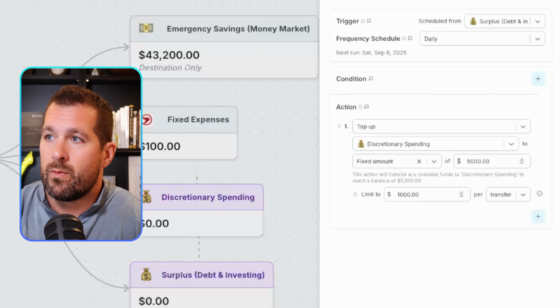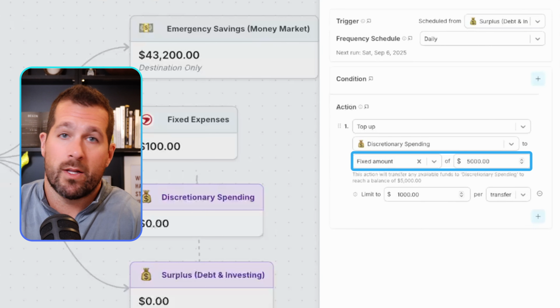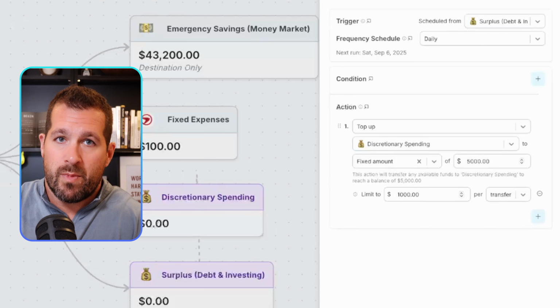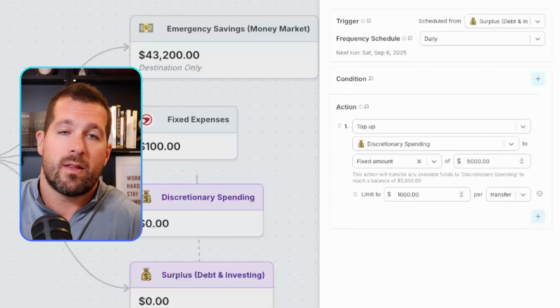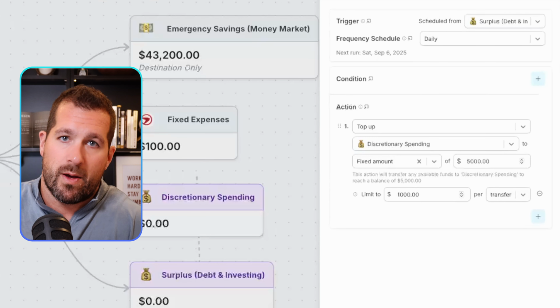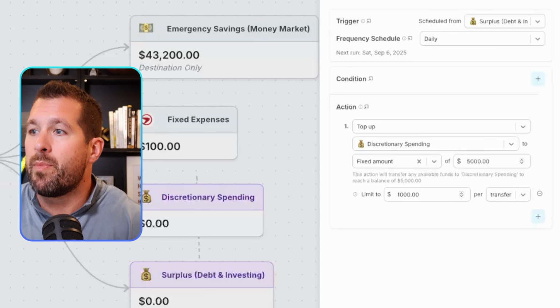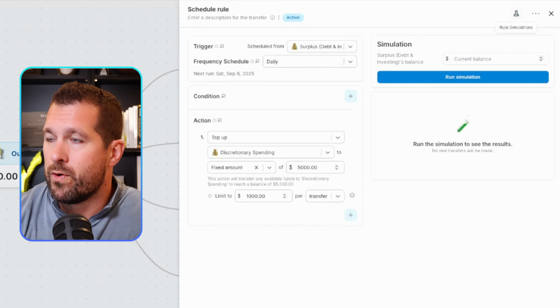But in this case, we have topped up the discretionary spending to a fixed amount of $5,000, meaning it's going to look at it every single day. If it's below $5,000 at midnight, it will put in, in this case, up to $1,000 because we added that limit, until it gets to $5,000. So it's a great way for you to do a daily check-in, a daily top up to make sure that your money is still there. Heaven forbid you happen to overspend one day.